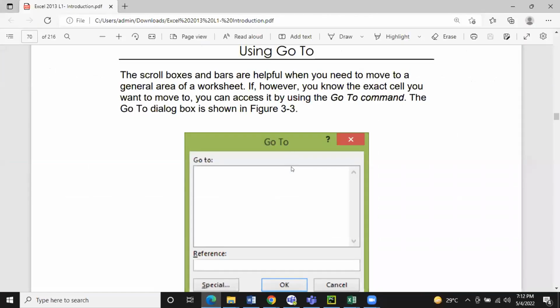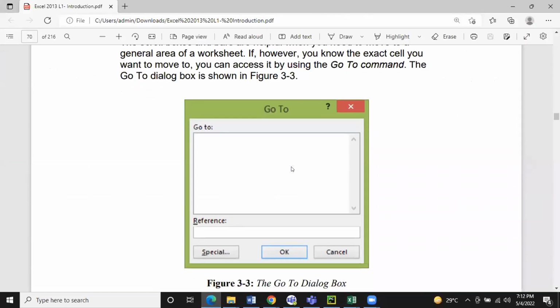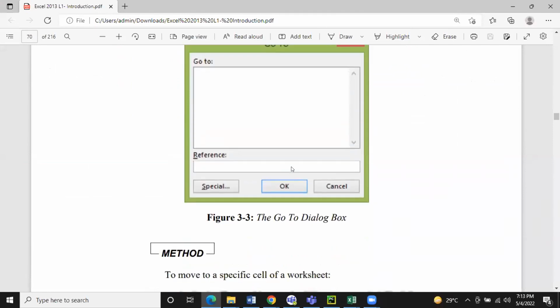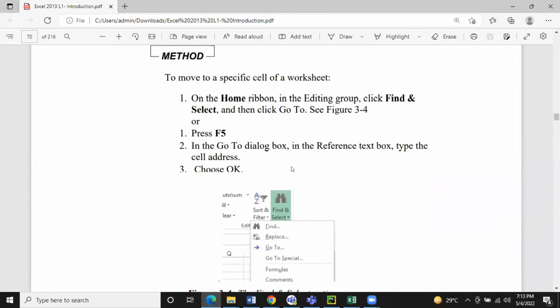Then the next option is the go to command. Go to command helps you to go to a specific option. How do you search for the go to command? Does anybody know the shortcut? This is the shortcut. So on the home ribbon, under the editing group.